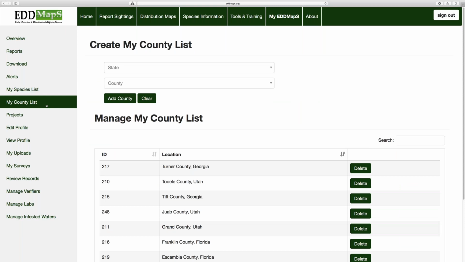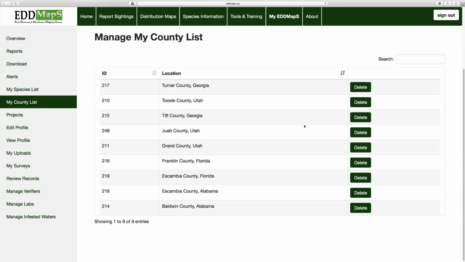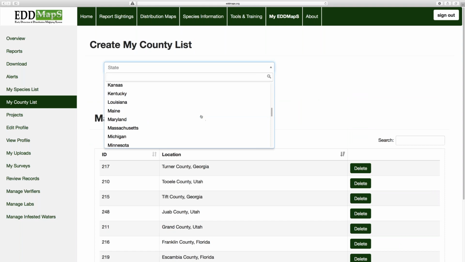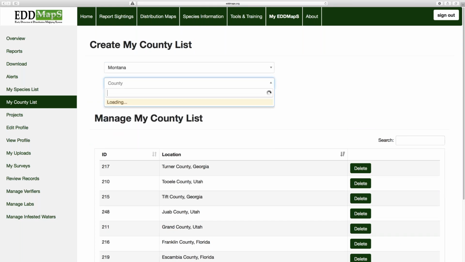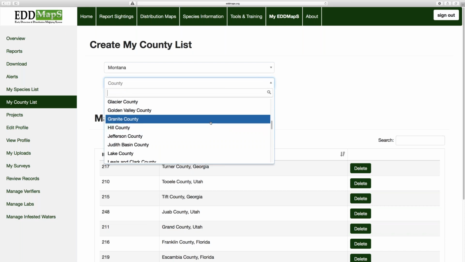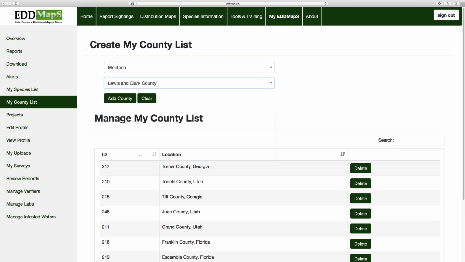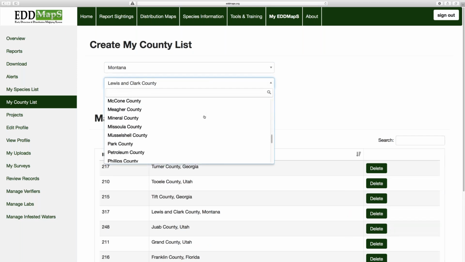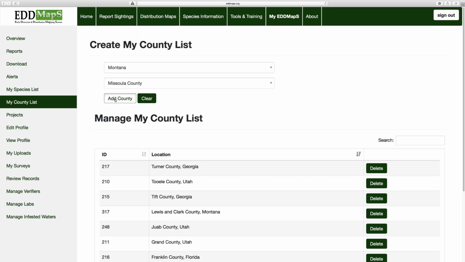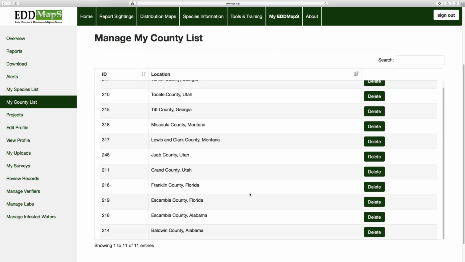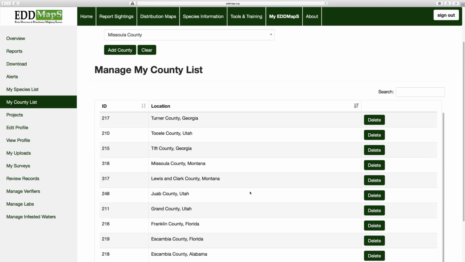Switching over, the second option, My County List. This is another thing that is a good thing for you to set up prior to using the smartphone app. So you can go on and say, okay, well, I'm interested in Montana, and I want to pull in, let's do Lewis and Clark County. We'll use that one as an example for now. And then Missoula County, we're going to add it as well. And I've got some other examples I'm going to keep on here for now, and I'll show you how that works when we switch over to the app.